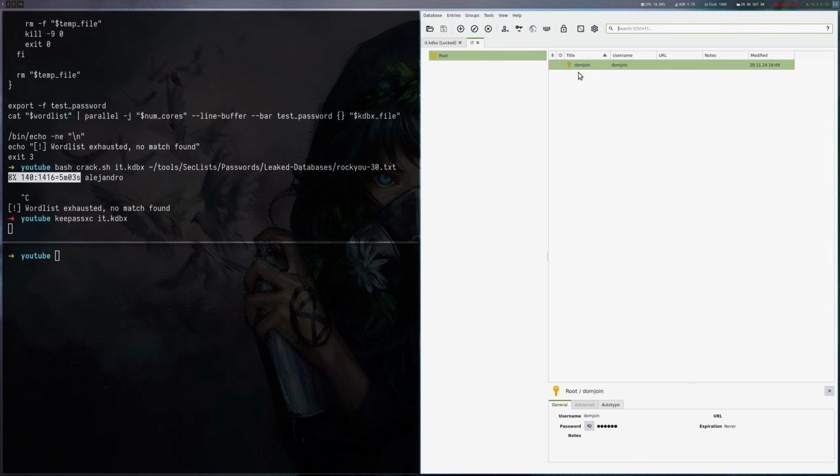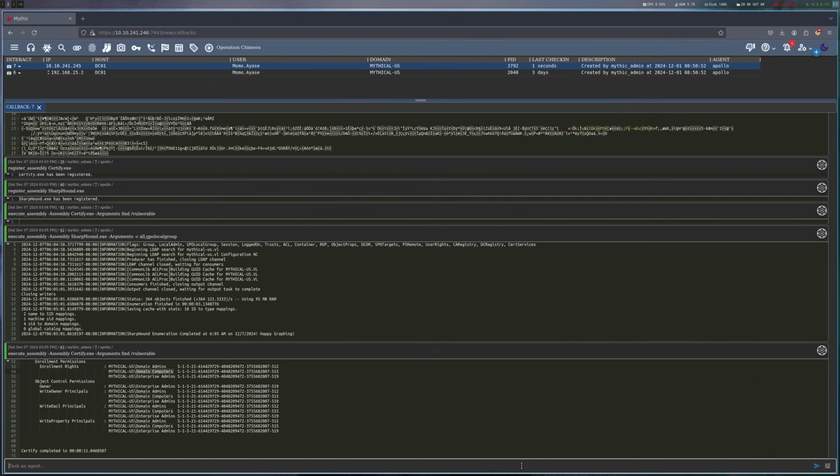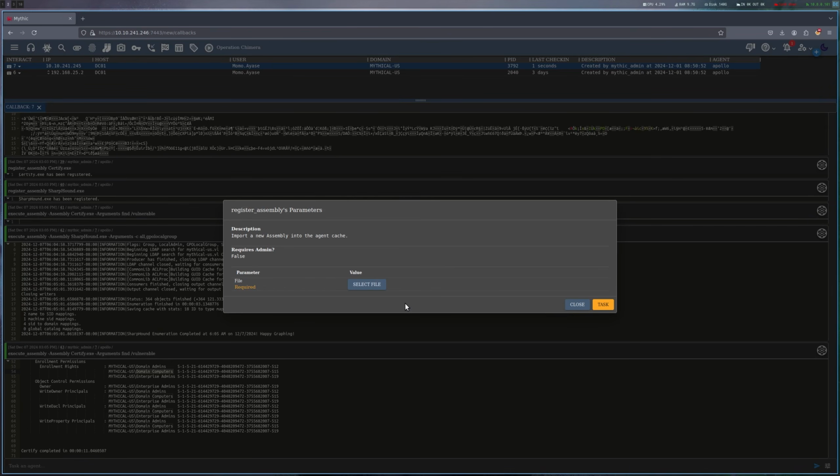If you go back here, there's an account called domjoin, right? So if this account is able to join machines to the domain, obviously it also has to be able to create a computer account for the machine, right? So maybe this account can actually do it. A tool we can use for this is StandIn. StandIn can create computer accounts.